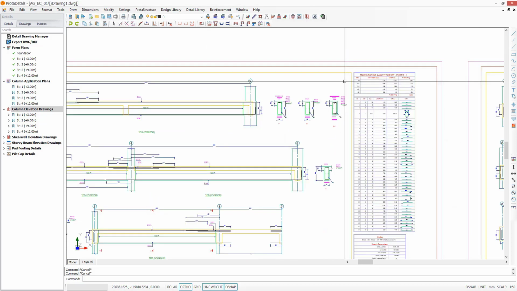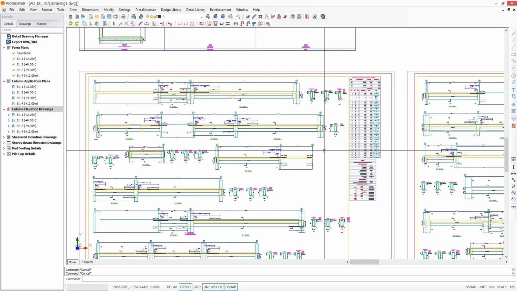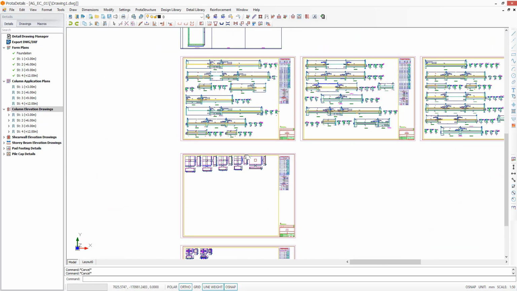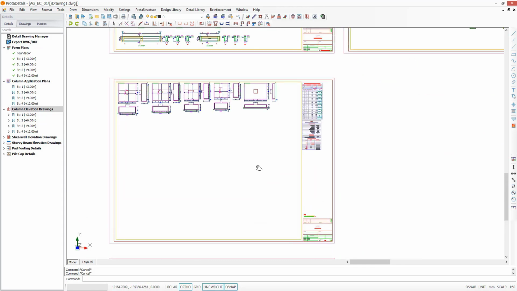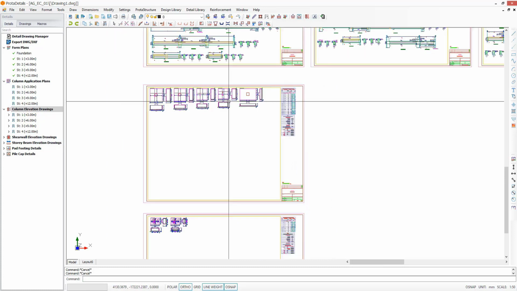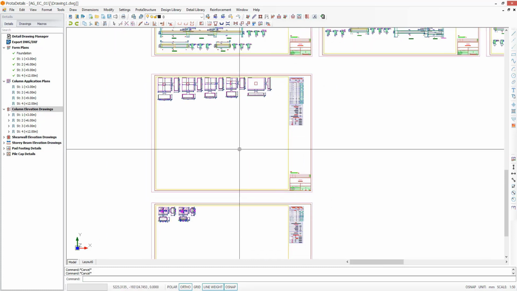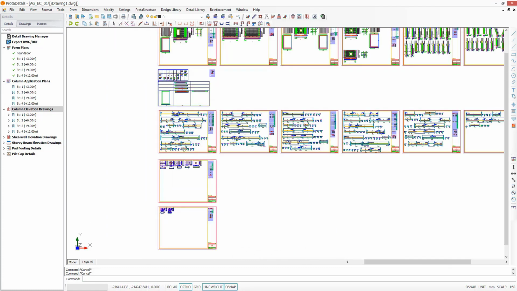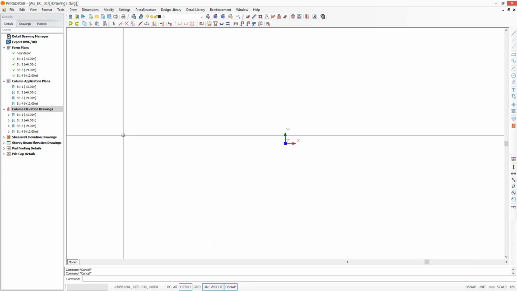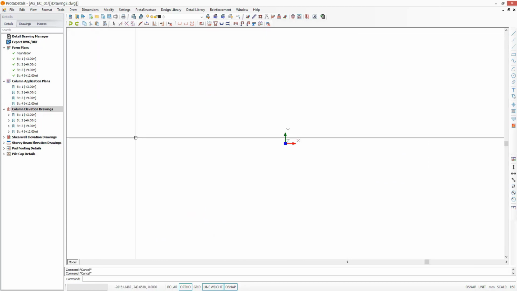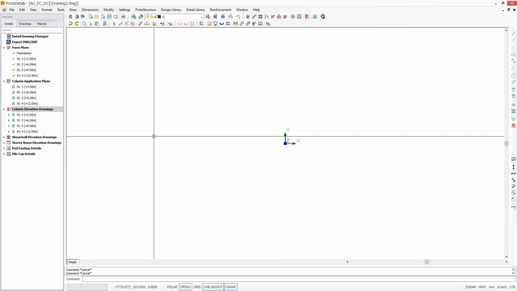Well, there's of course a lot more to talk about here, and these are my pad footing details and pile cap details, but I would like to show you how you can create your own title blocks. I will open up a new drawing file for this. You can create as many drawings as you need inside a single project because ProtaDetails is an MDI application.